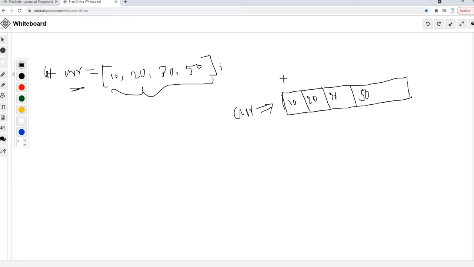So your first element's reference number or index number is zero, the second one is one, the next one is two, next one is three, and so on, right? Your last one would be n. So this is called indexing. This is called the index number.